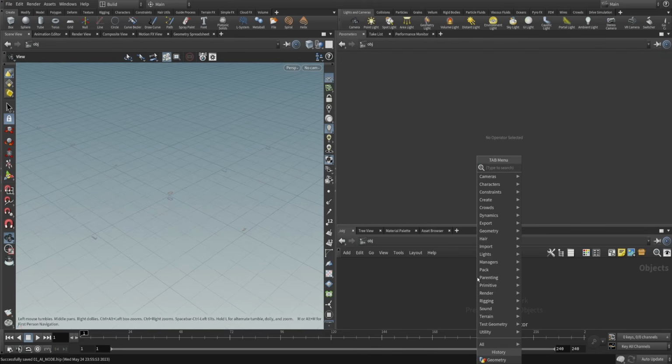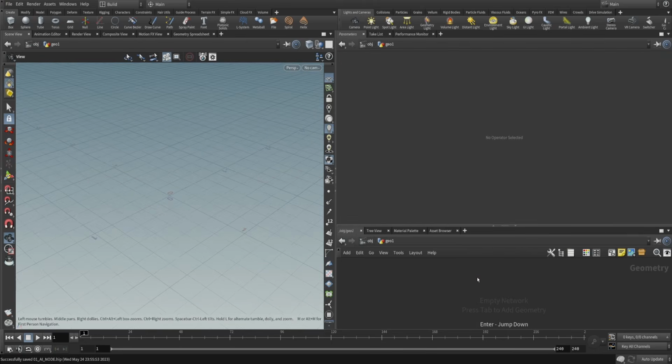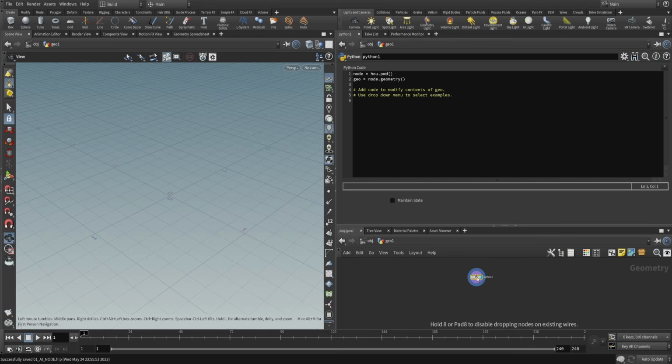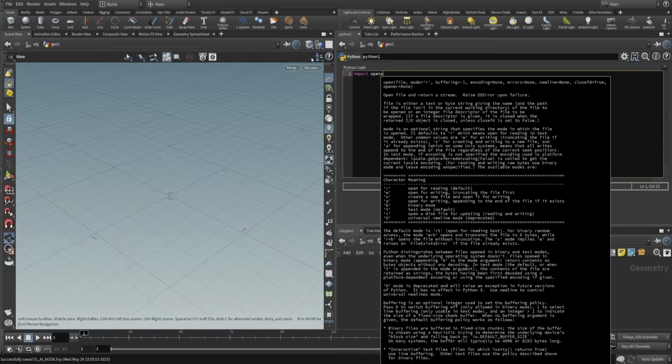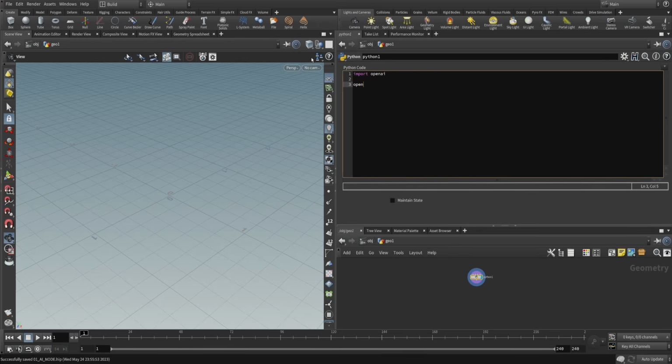Let me open a new project, geometry network, and Python. Import openai, openai.api_key with that API key string.